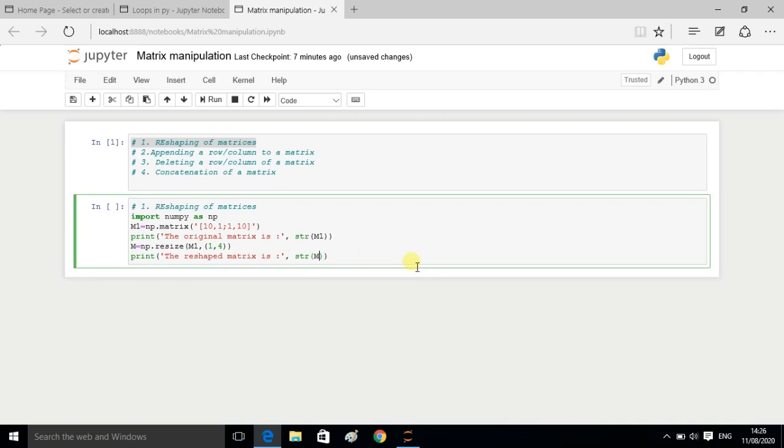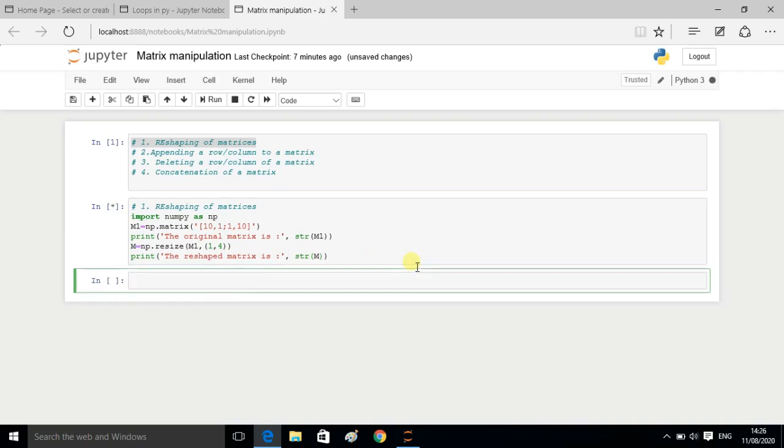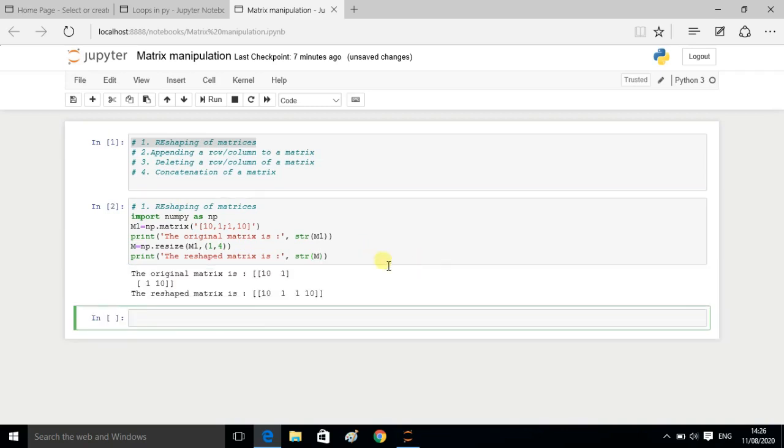Let me run it. See, the original matrix is this one. It is a 2 cross 2 matrix, 10 1 1 10. When I reshape it, it becomes a 1 cross 4 matrix. Like that we can change the shape of a matrix using this statement resize for any kind of matrix reshaping.